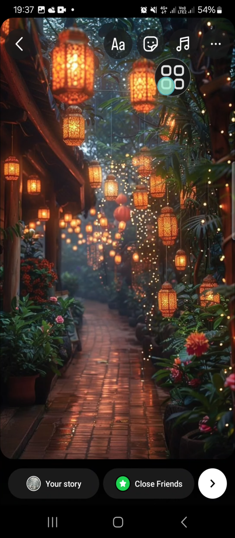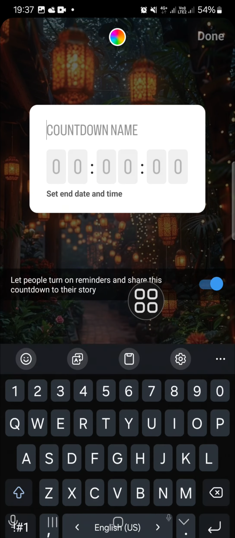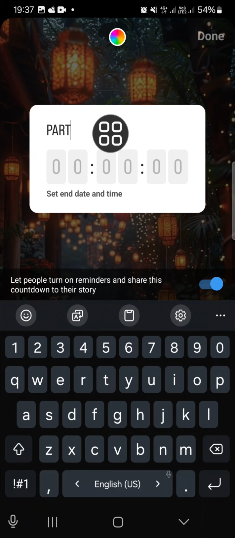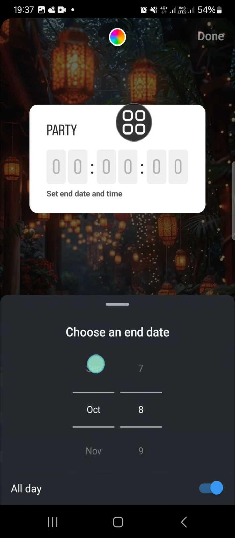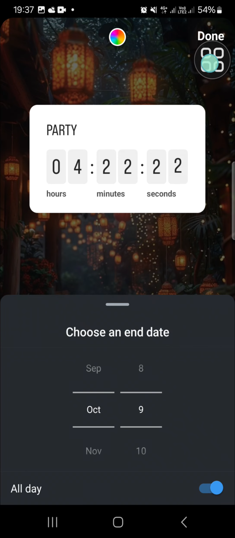We can click on the sticker icon and then select the countdown, and you can add the countdown name. I'm just going to name it party. Let's say I want to give my followers a reminder for the party, and we can set the end date and time right here. I'm going to select October 9. Okay, then we can click on done.